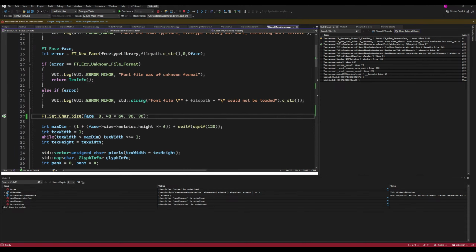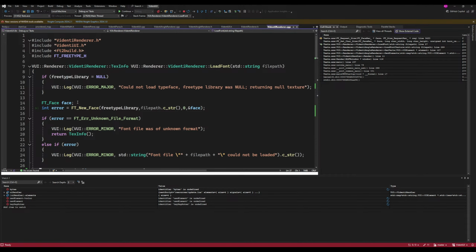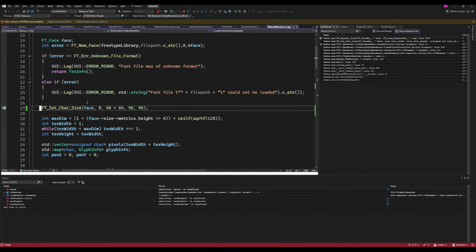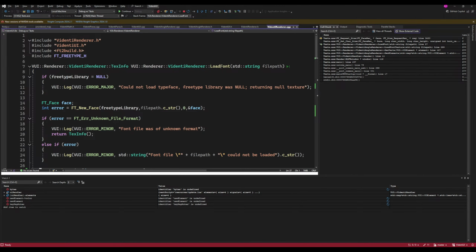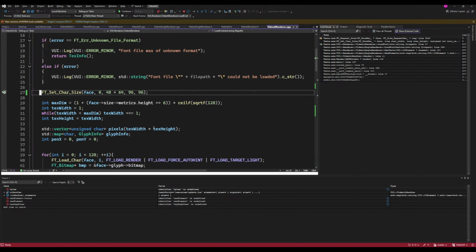Okay, it also doesn't like that. Am I just not loading it properly? I don't know. Font file was an unknown format. I don't get that log. Get glyph info, cannot find info. Yeah, okay, whatever. Load font. What is that doing? So, it wasn't of unknown format. It could be loaded. Or no, maybe it couldn't be loaded. No, it could be loaded. Set character size.